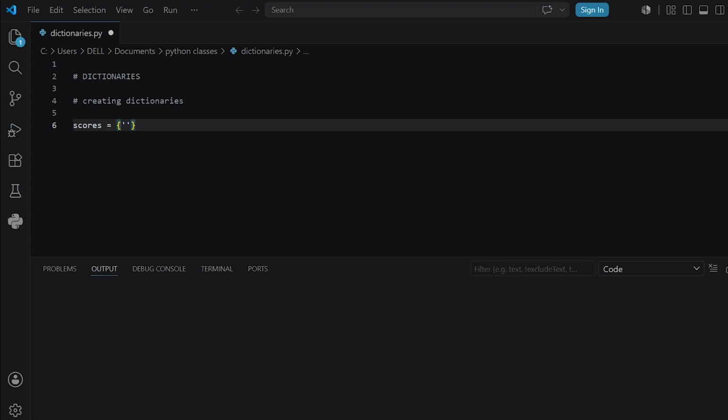So I can have something like Kate. Then after the Kate, I'll provide a colon. Then I'll provide a value. So this is what we'll call key value pairs. So this is the key and this is the value. And together, this key value pair is considered an item.